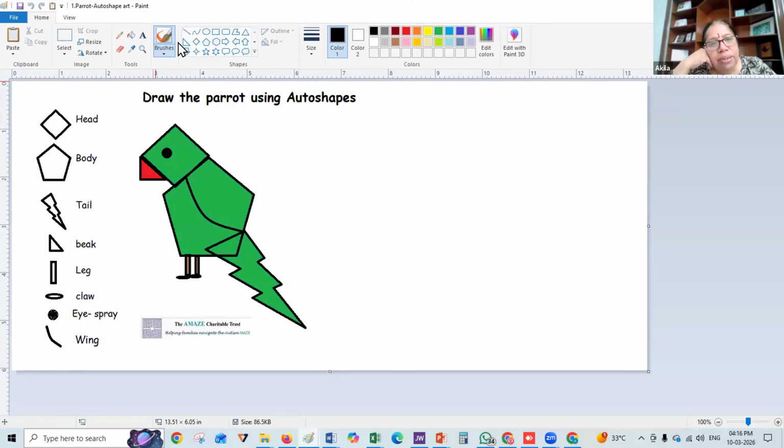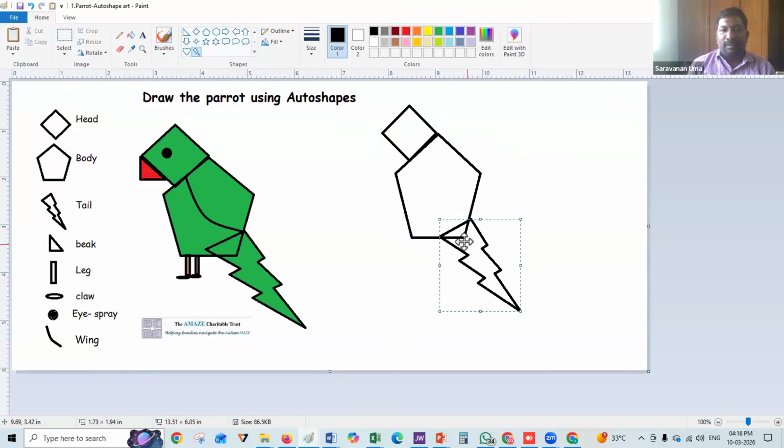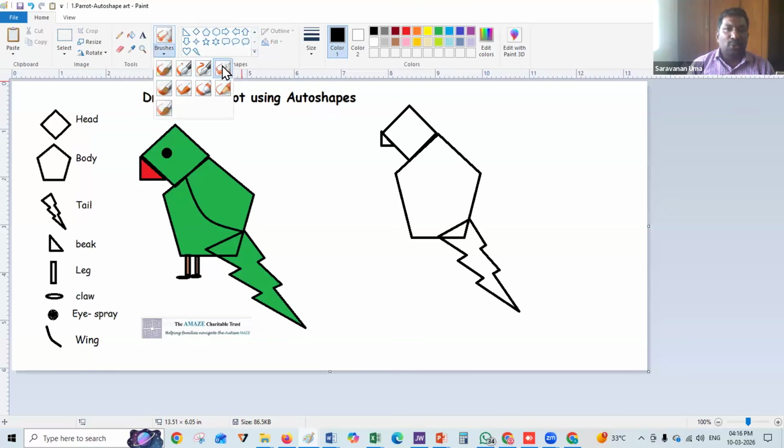So how to draw a parrot? Just using the auto shapes that are there. Draw the diamond shape like this, and then add a pentagon shape with that. Then we can add a lightning shape with that. And then we can use a right angle triangle. This one is a right angle triangle, and fix it with the head. Then go here and use the spray, that means the airbrush tool. The fourth one is the airbrush tool. Then I am choosing a little more thickness, and the eye is ready.